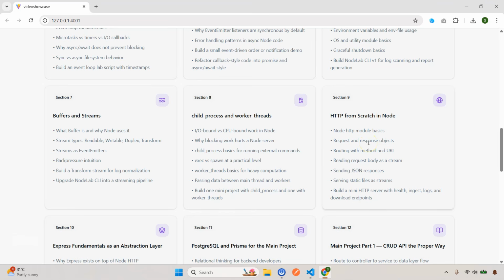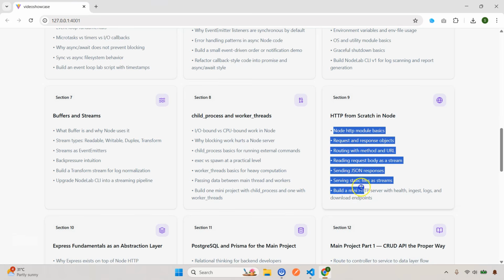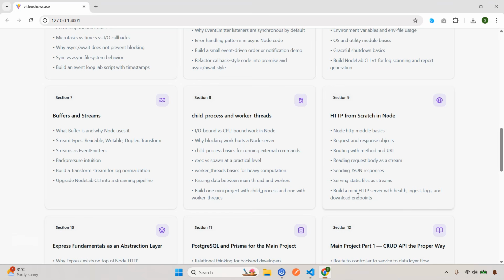Then we have one of the core modules that you need to know before you jump to any framework, for example Express, or let's say you are learning something else, and that is the HTTP module. So we are going to understand the Node HTTP module, request response object, routing with method and URL, and this is without any third-party frameworks. Okay, and then we are also going to create some mini HTTP servers.